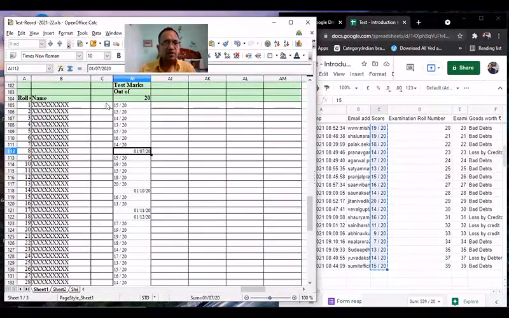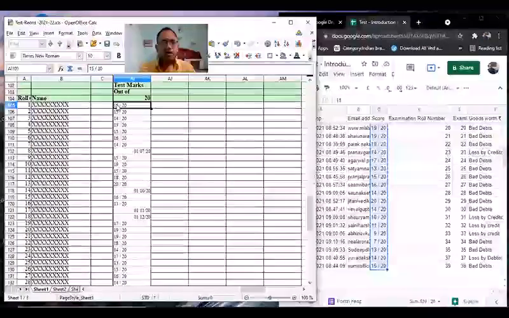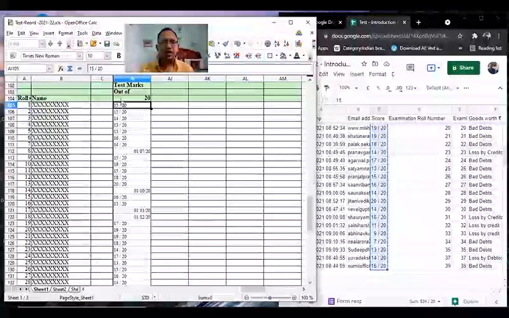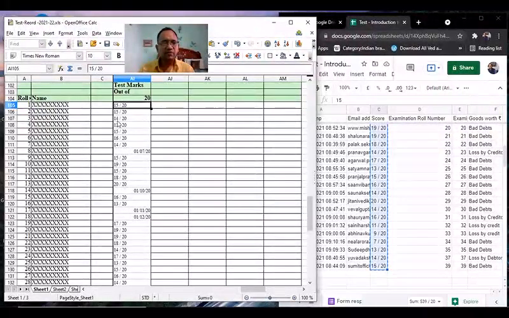Plus, I will not be able to calculate sum or average or percentage based on these values. 15 by 20, 15 by 20, 14 by 20. So what I want is the score in simple terms: 15, 15, 14, only the numerator part. Out of 20, I have already written above in the heading. So 15, 15, 14, 13, 15, 16. This is how I want the score.